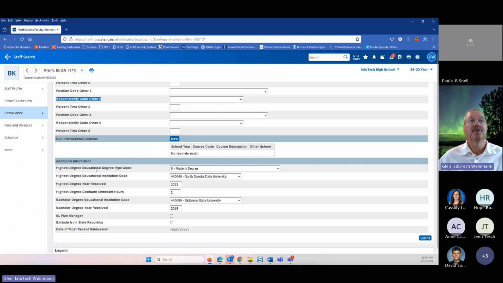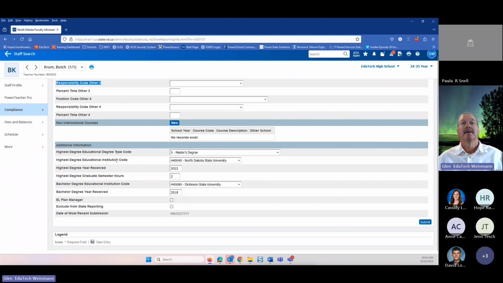And then we come down to our education experience. So as a beginning teacher, you might have Dickinson State 2018, and your highest degree might be a bachelor's degree from Dickinson State 2018. Now, in this case, this teacher, in 2018, he got his bachelor's degree, Butch did. And then each year, this number would increase. Let's say first summer, he took 10 credits. The next summer, he took 10 more. And so this went from 10 to 20 and so on.